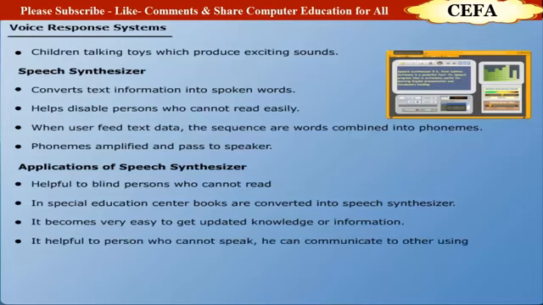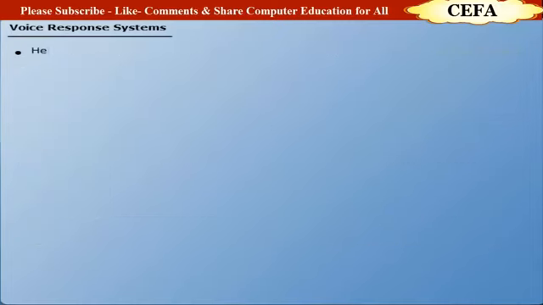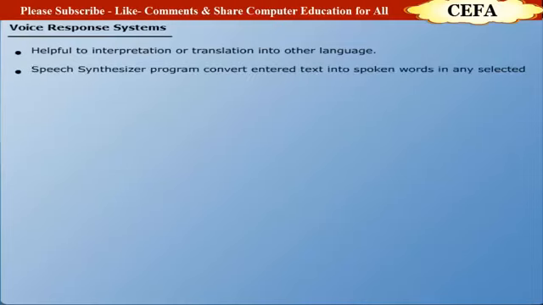It is helpful for people who cannot speak, with either vocal problems, and those who cannot communicate effectively. For example, a person having a disability can simply type the information and the speech synthesizer converts it into spoken words for him. Speech synthesizer is also helpful for interpretation or translation into other languages. The program converts entered text into spoken words in any selected language.